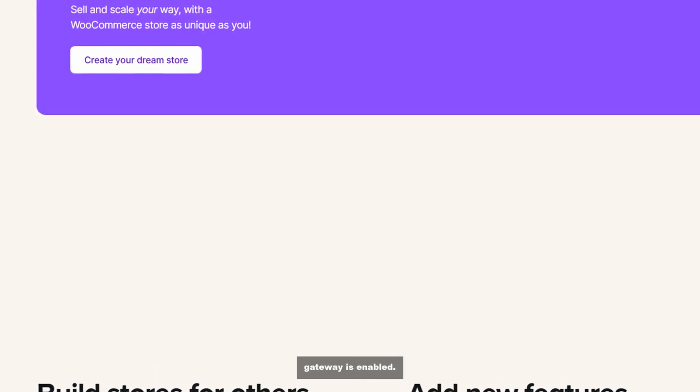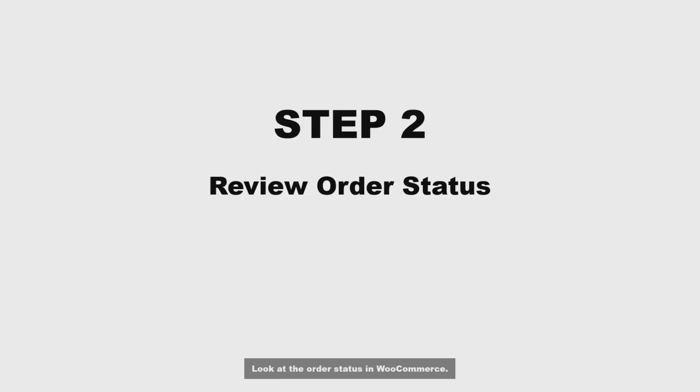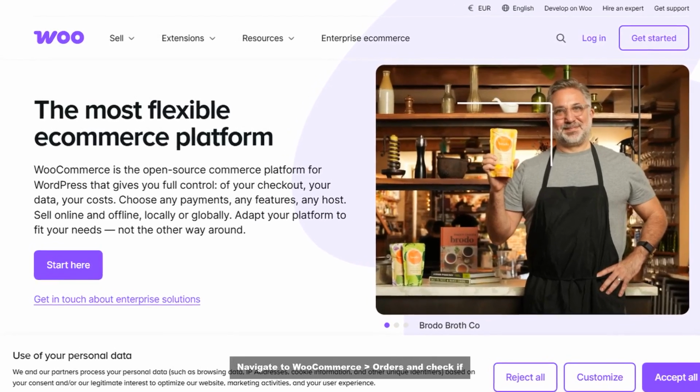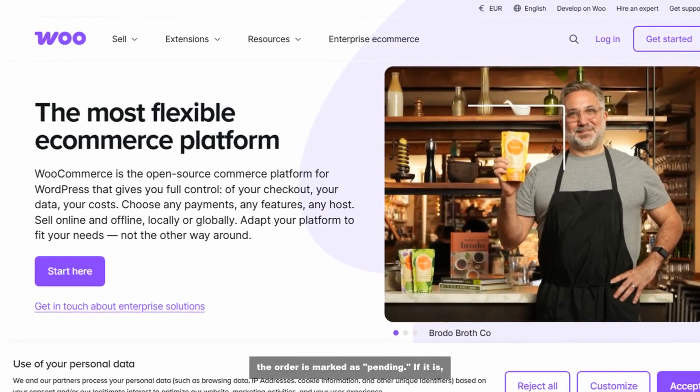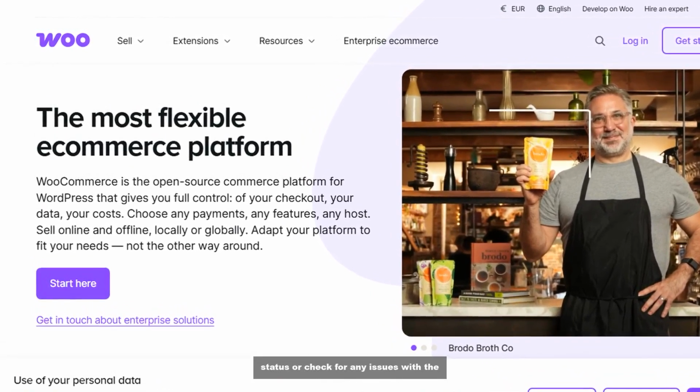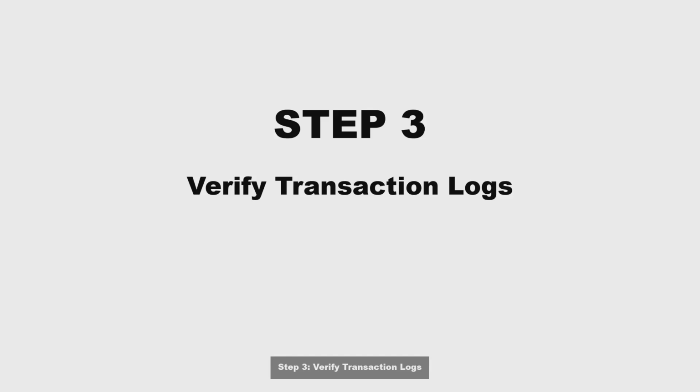Step 2. Review order status. Look at the order status in WooCommerce. Navigate to WooCommerce Orders and check if the order is marked as pending. If it is, you may need to manually update the order's status or check for any issues with the payment processing.